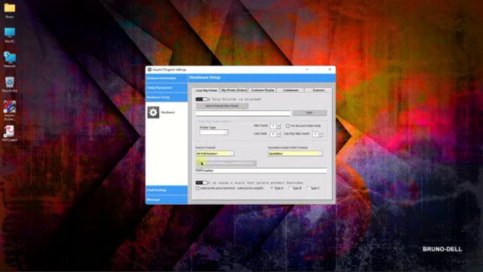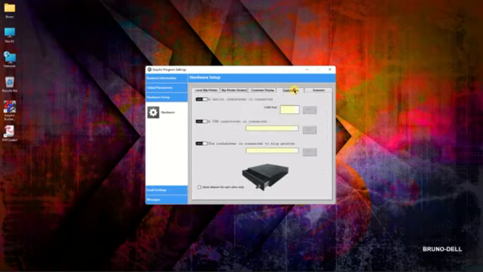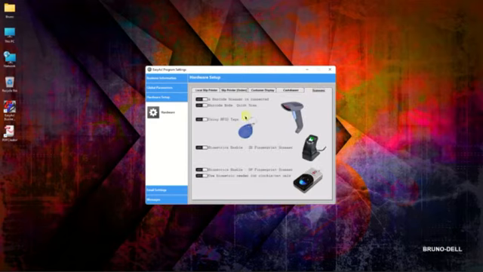Hardware settings: slip printers, slip printer settings, the different types of slip printers, the reports printer under the hardware section, then other peripherals like scales, customer pole displays, cash drawer parameters, and the various scanners.